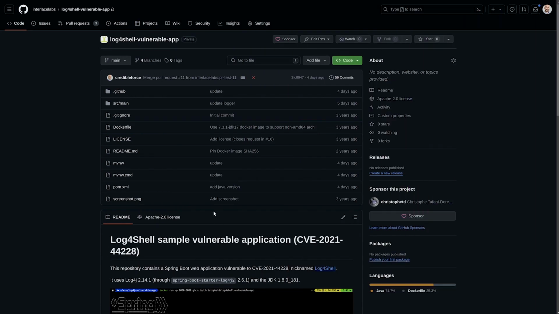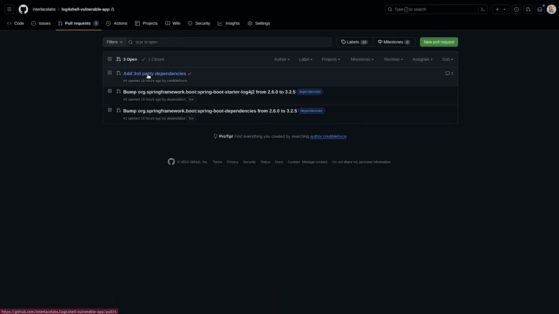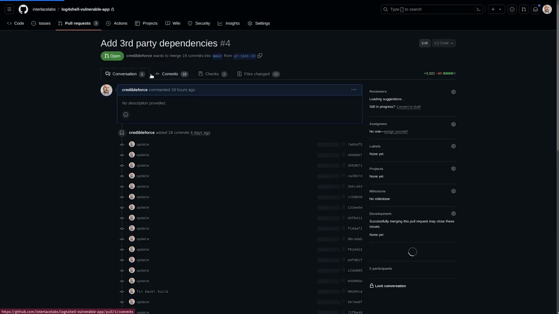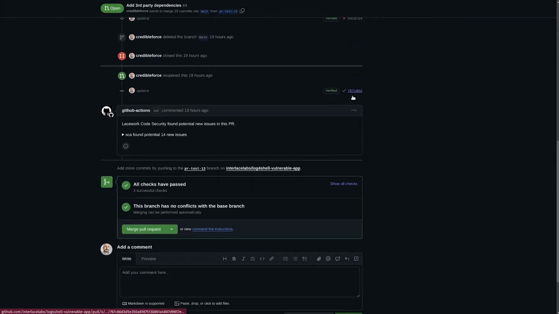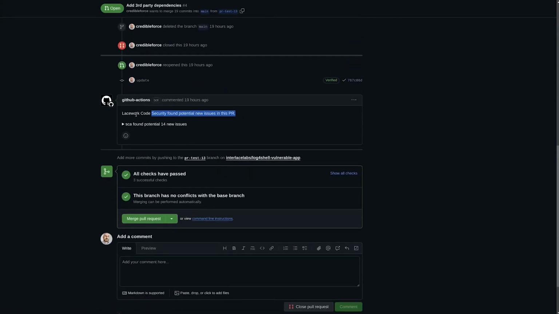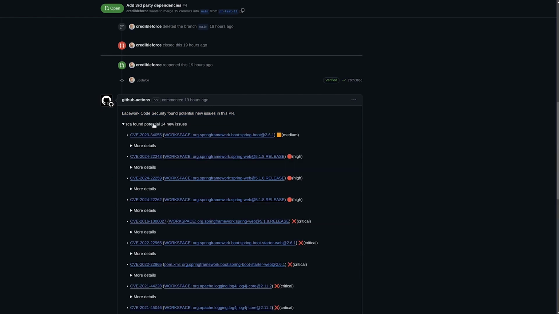We're here in the repository of our fictitious company, Interlace Labs, where we have this vulnerable log4j application. Let's review the Smart Fix recommendations provided in this pull request to see how Lacework Smart Fix works. In our repository, we have Smart Fix configured to assess our pull requests, where we scan the project to detect vulnerabilities associated with third-party dependencies.